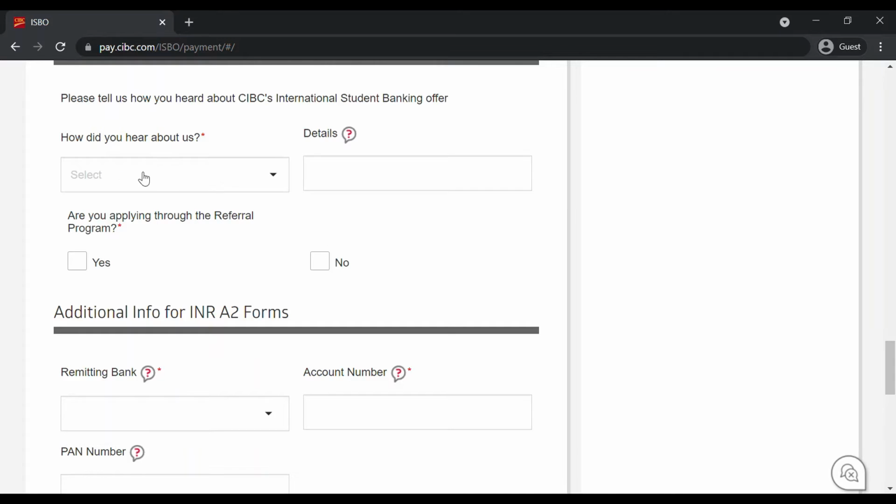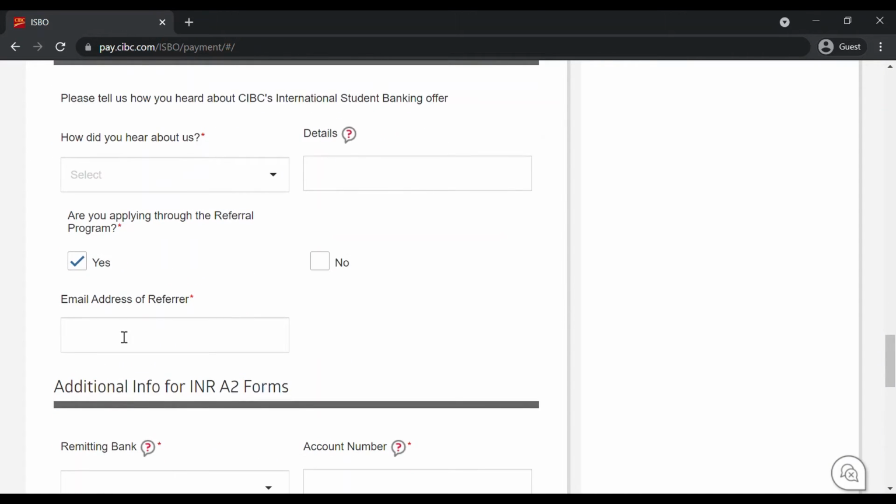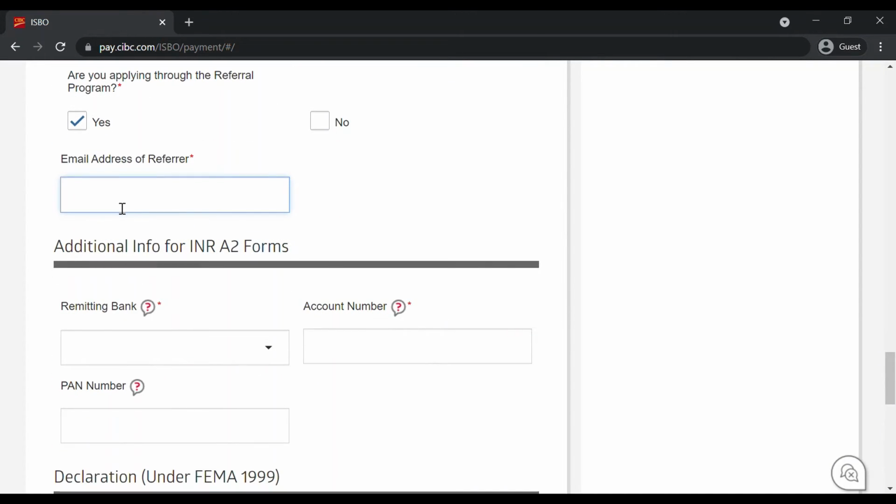So if you are coming from a referral, you need to click on yes and provide the email address of the referral. So if you want my referral ID, you can put in my email address, vishnuvijayan@gmail.com. I will be giving this in the description.